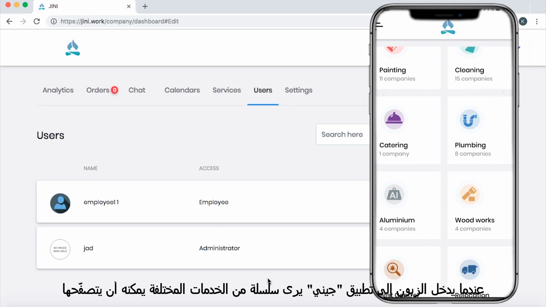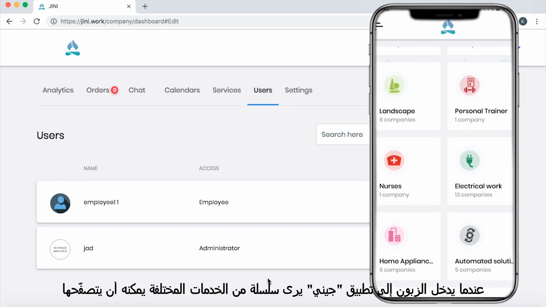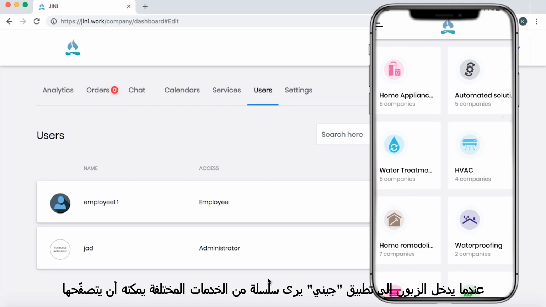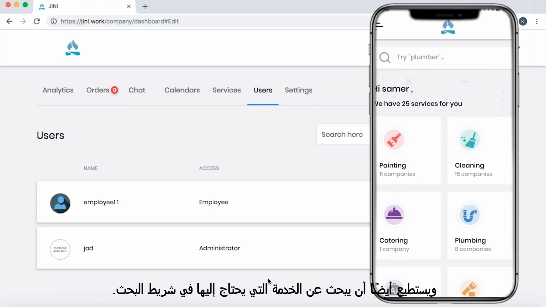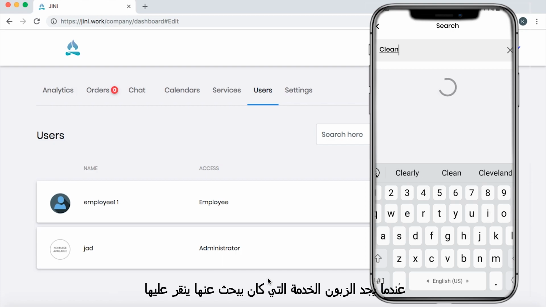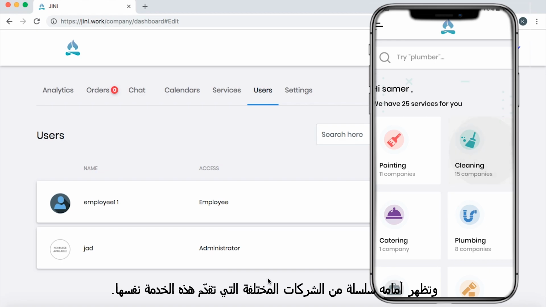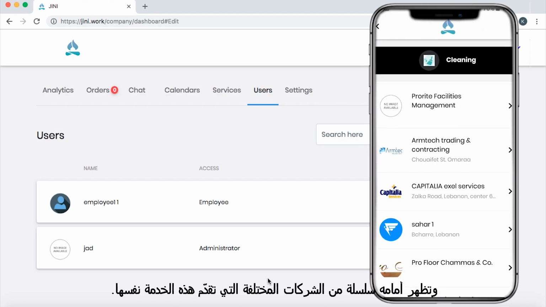When a client logs into their Jini application, they will be able to view and scroll through a series of different services that are available to them. They can also search for the service they're looking for on the search bar. Once the client chooses the service they're looking for, they click on it and a series of different companies providing that same service will appear.